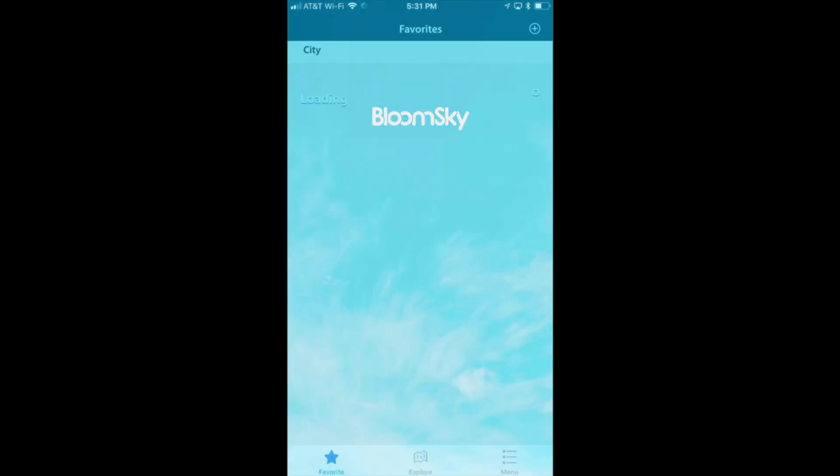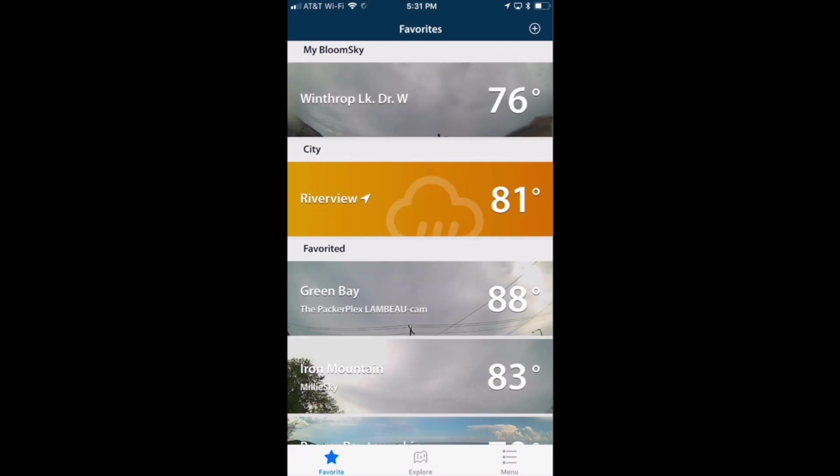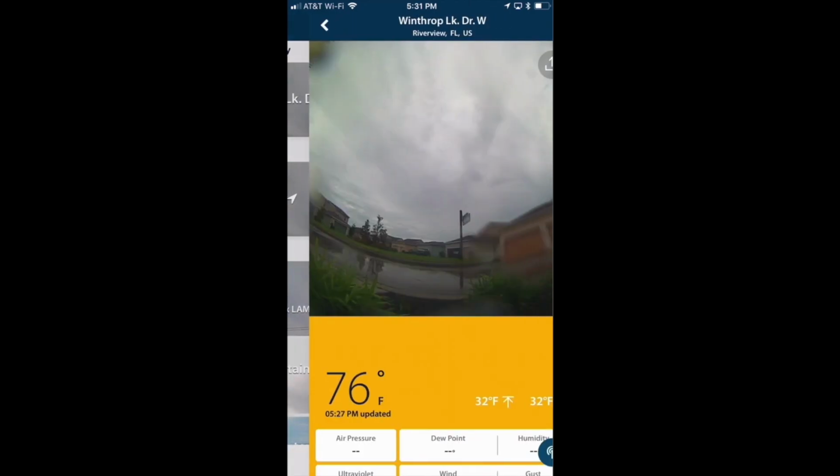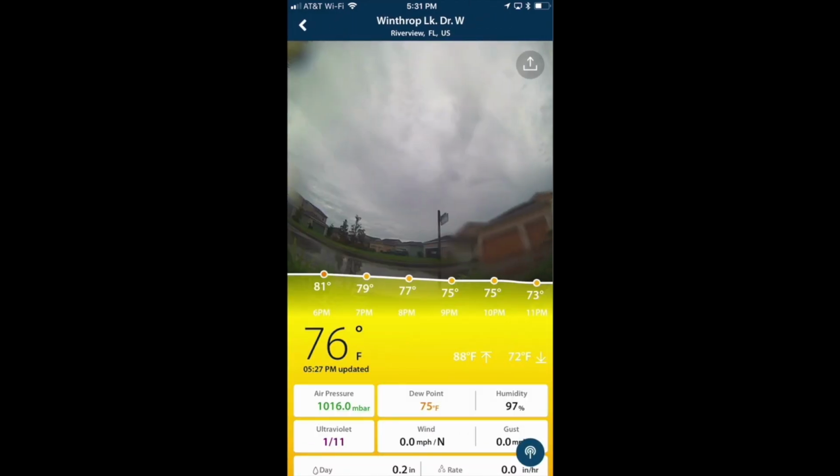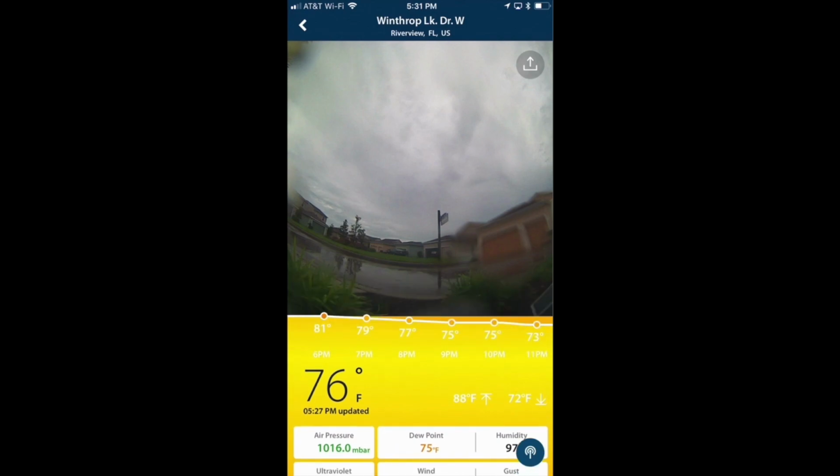We're going to start off with Bloomsky. They are a network of weather sensors that provide not only weather data but also visual indicators of the weather in the form of photos. So when conditions change, the device uploads a new photo. You can see here it's 76 degrees in the Bloomsky that's in my backyard, pointed west, so we can see the weather coming in off the Gulf Coast of Florida.